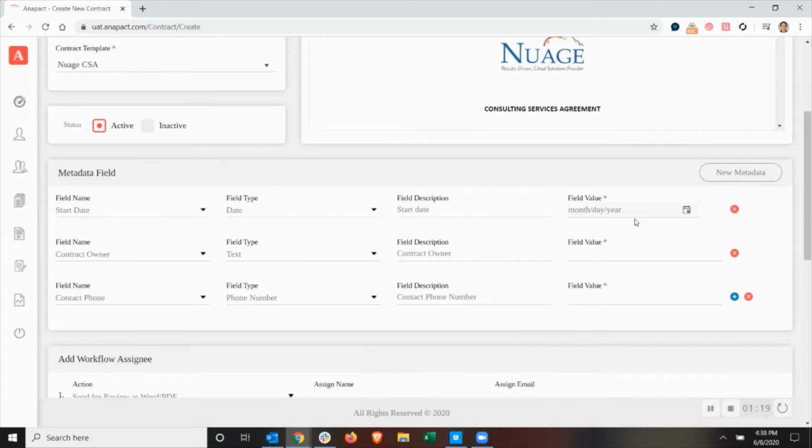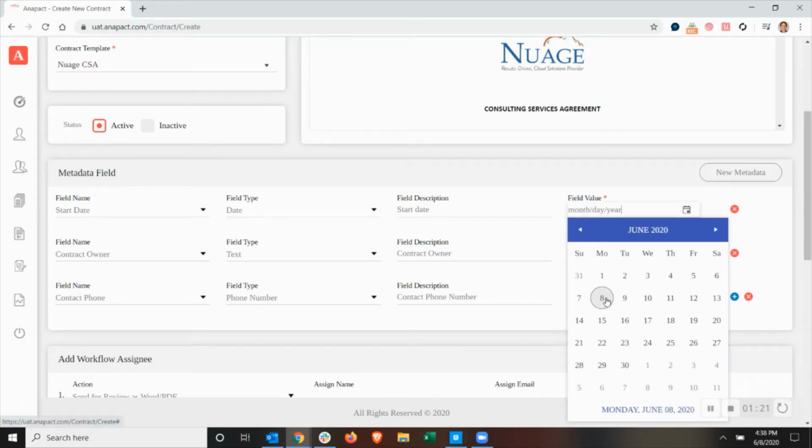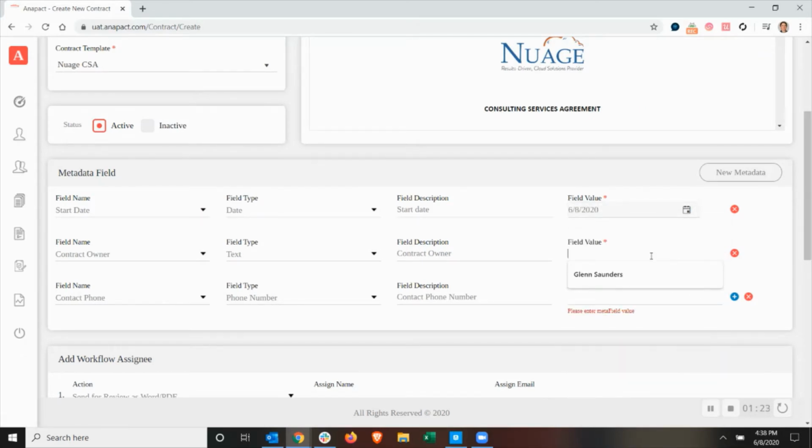And now we can associate metadata tags. So these are reportable fields that we want to have about the contract that may not necessarily be in the contract.